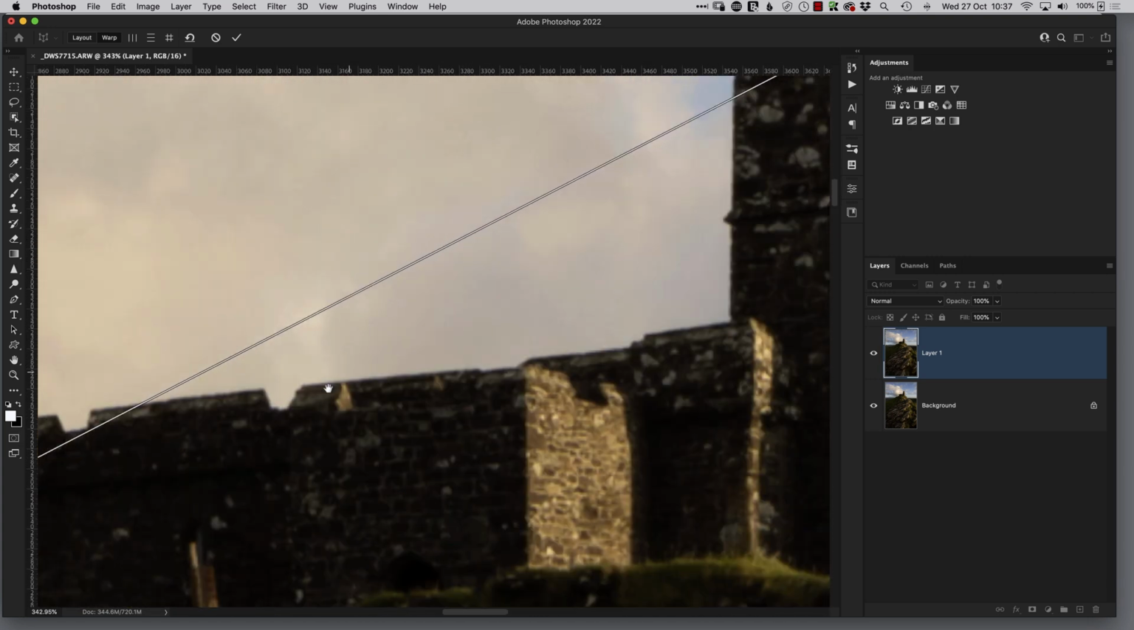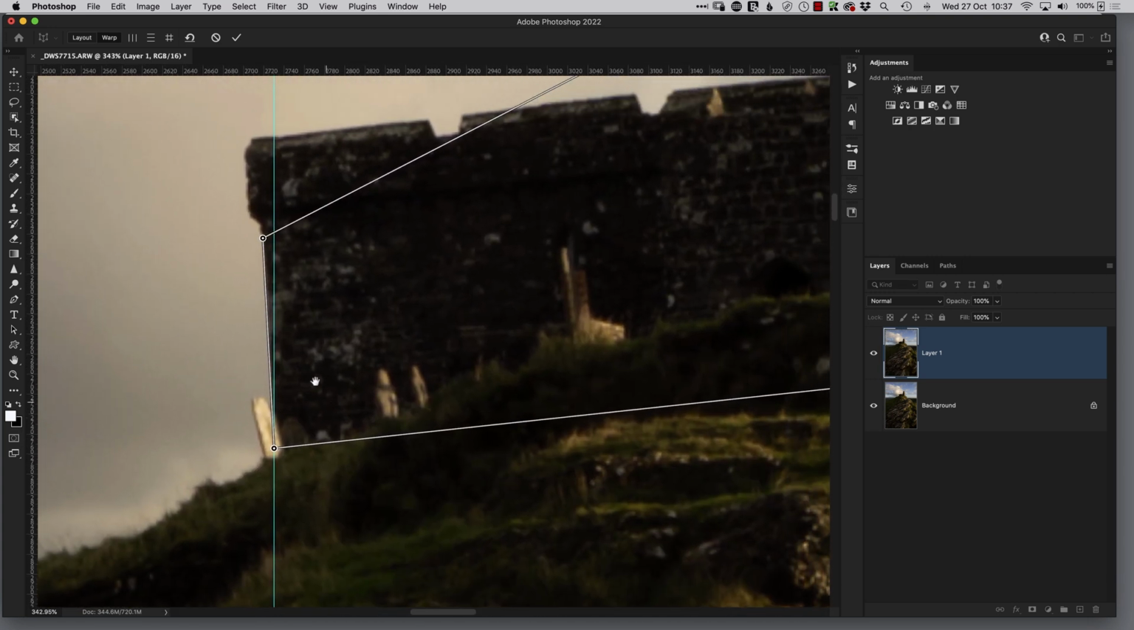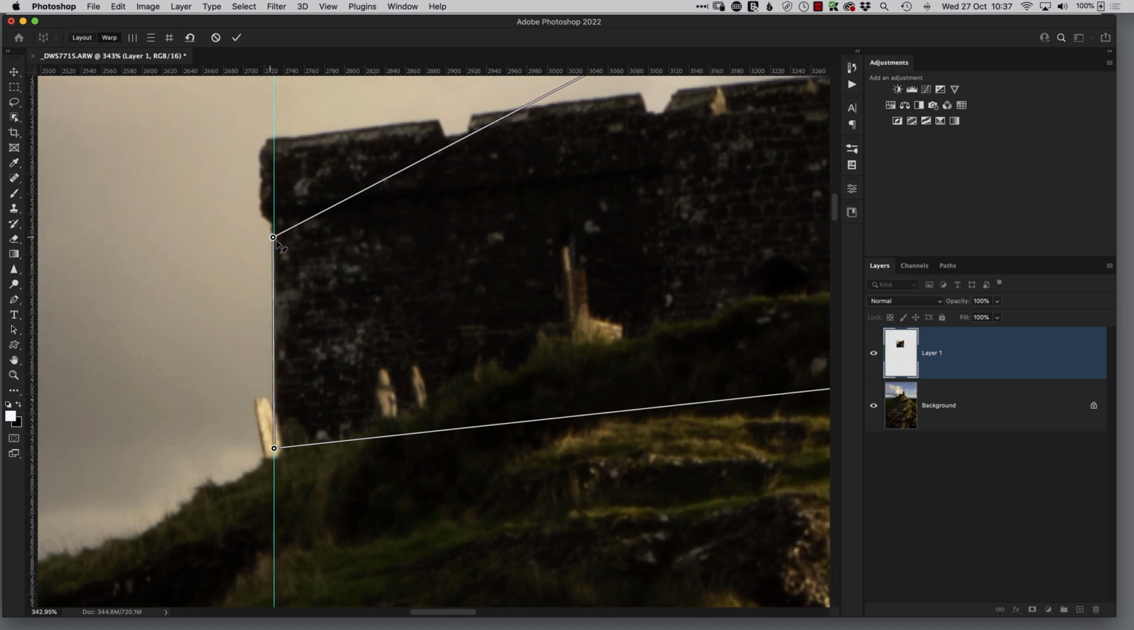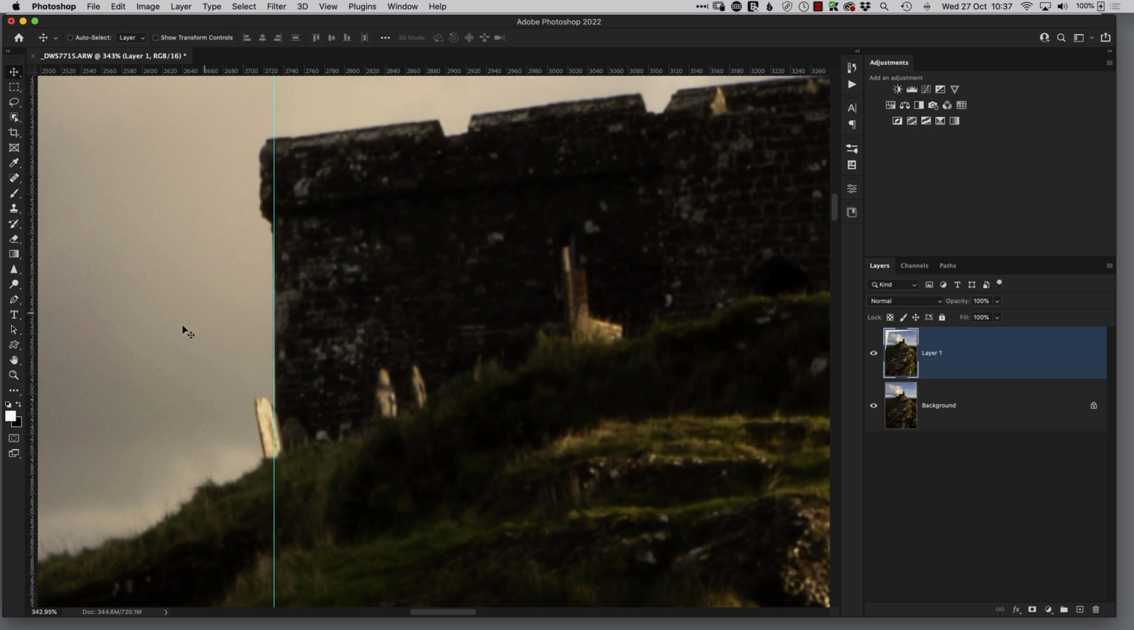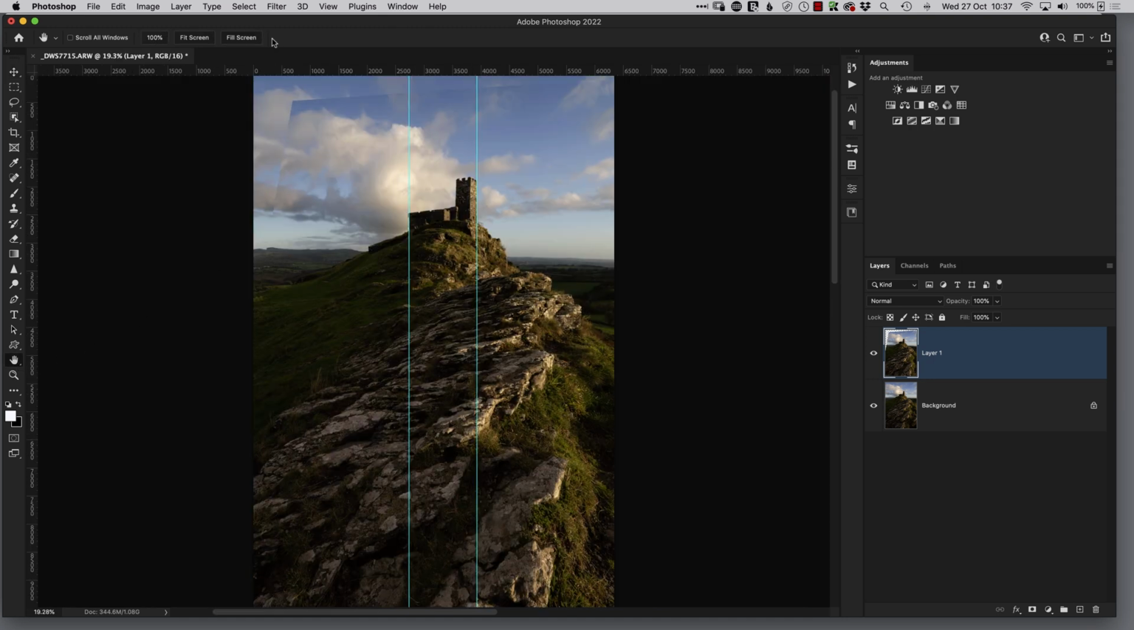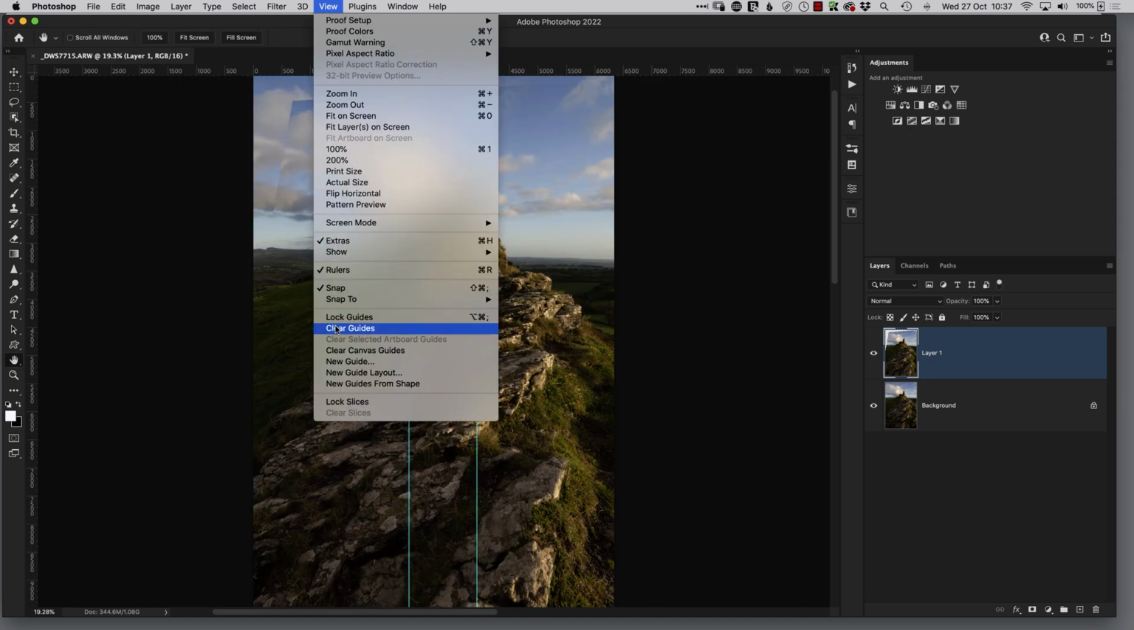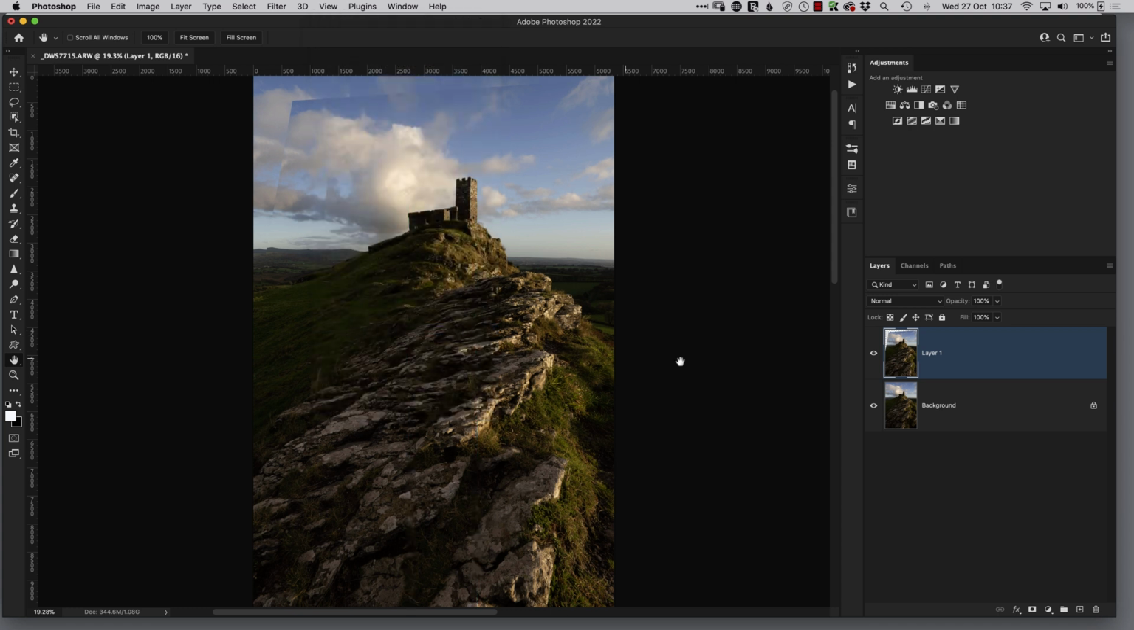Let's just move down to the bottom. Do the same with this one here. Click on this guide and drag across and it'll snap onto it. We'll then come to the options bar, click on the little tick icon there just to commit that. That'll take a few seconds to process it. Once it's done it, let's just double click on the hand tool in the toolbar just to zoom out, and we'll go view and clear guides. And now we can see what we've got.